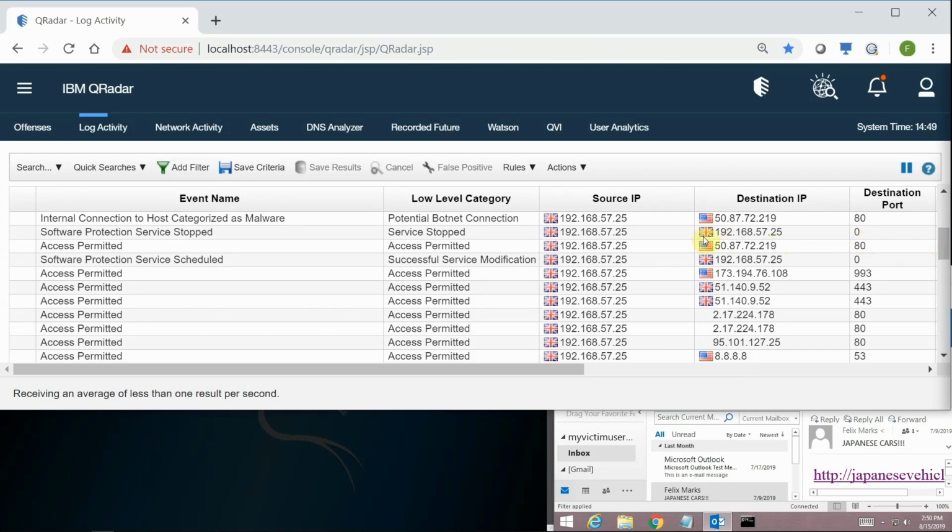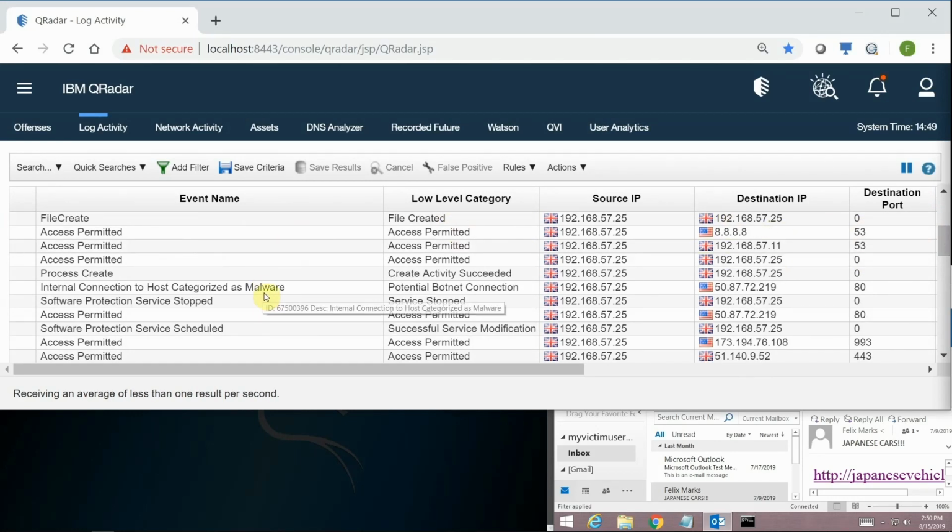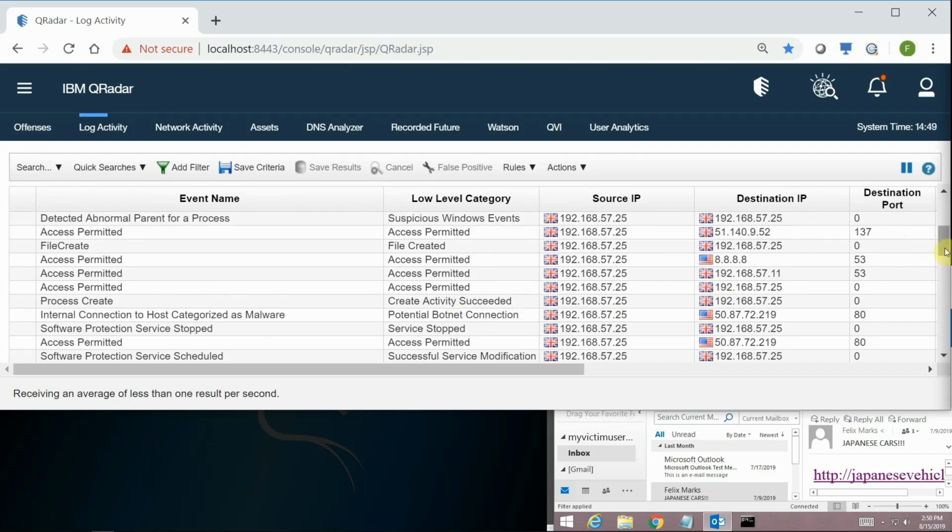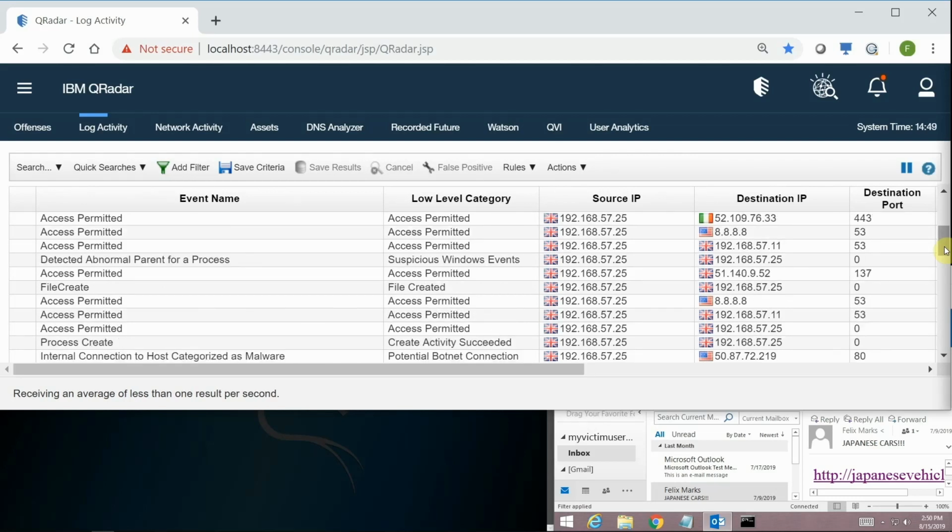Well, QRadar very quickly spotted that there was a connection to a host categorized as malware, and it's done that on the basis of the firewall log entry for the firewall that's running on the victim's machine. We will also see later that the QNI appliance has seen that malware traverse the network, created a hash for the malware, and used that in a lookup to Xforce to further identify and confirm that it was malware and that the malware is now in the network.